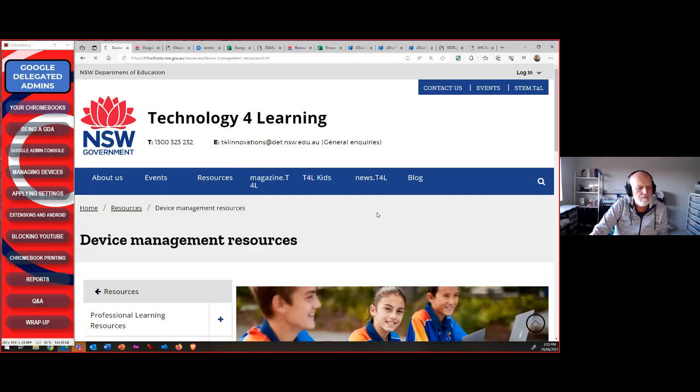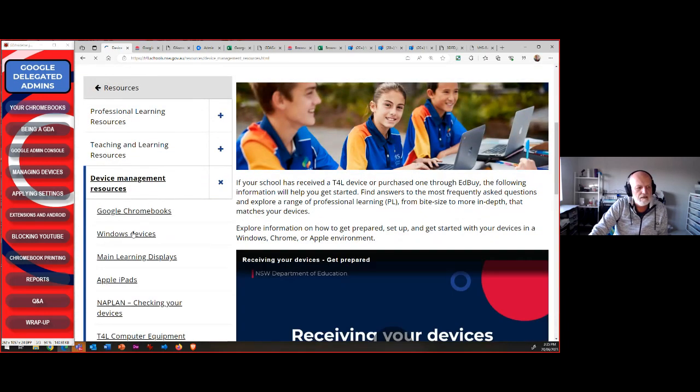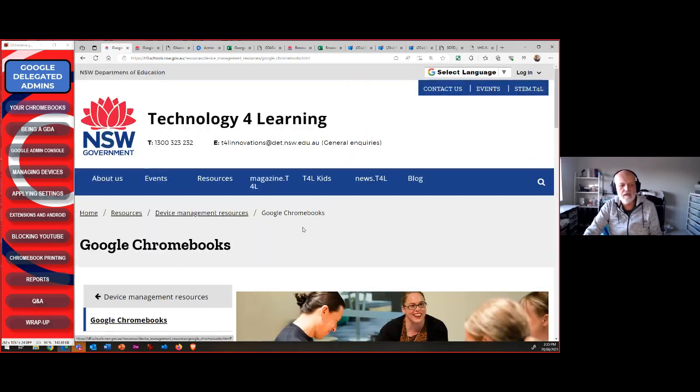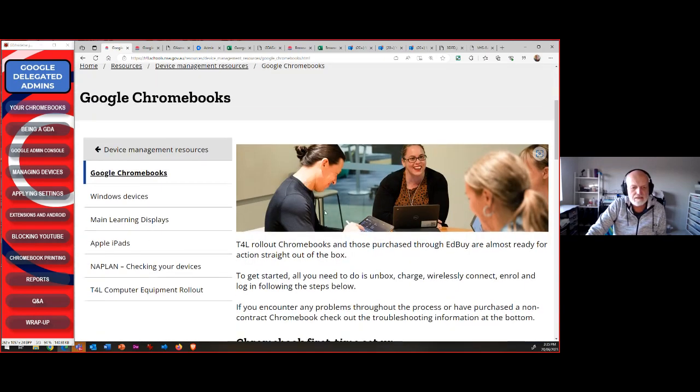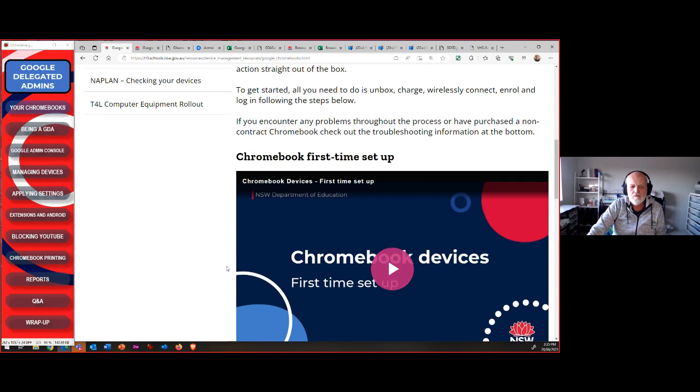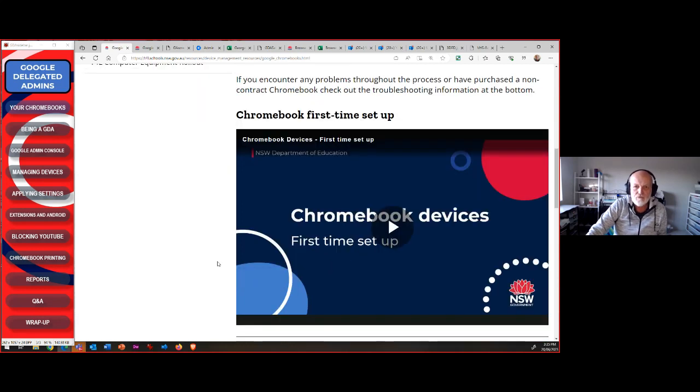So clicking on device management resources, you'll see under the little menu on the side, there's a whole lot of different ones. So Windows, main learning displays, iPads, NAPLAN, and so on. But Google Chromebooks is the one that we're in particular interested in today. There's a video here for Chromebook first time setup. So this is where you would follow the instructions for how to enroll your Chromebooks that you receive.